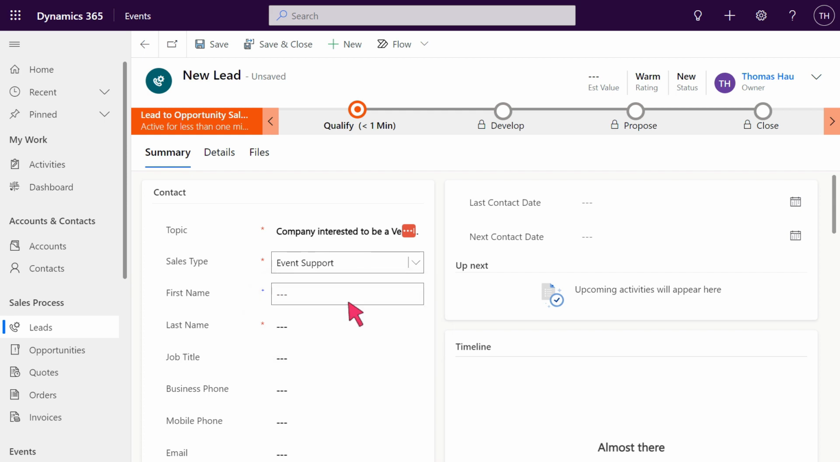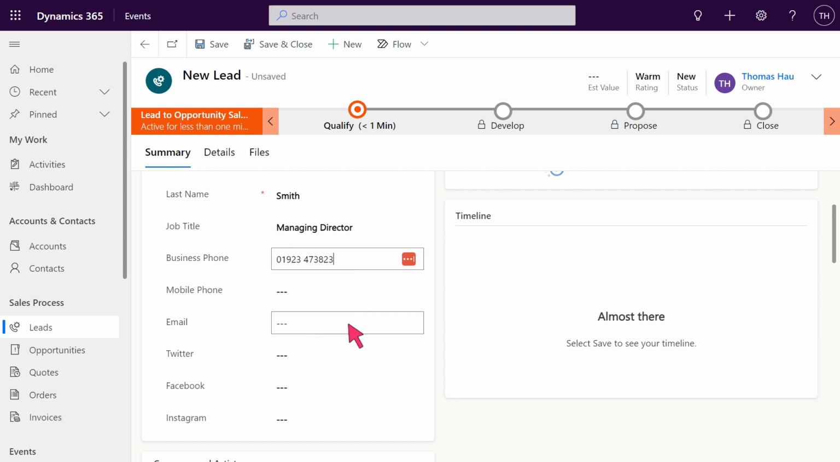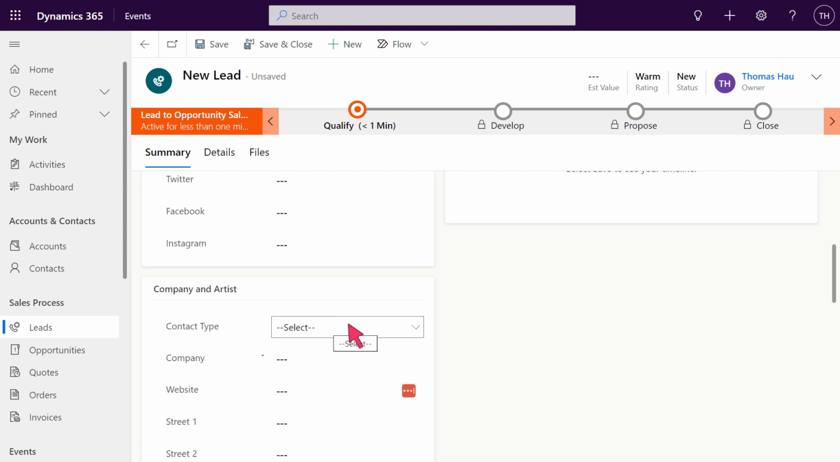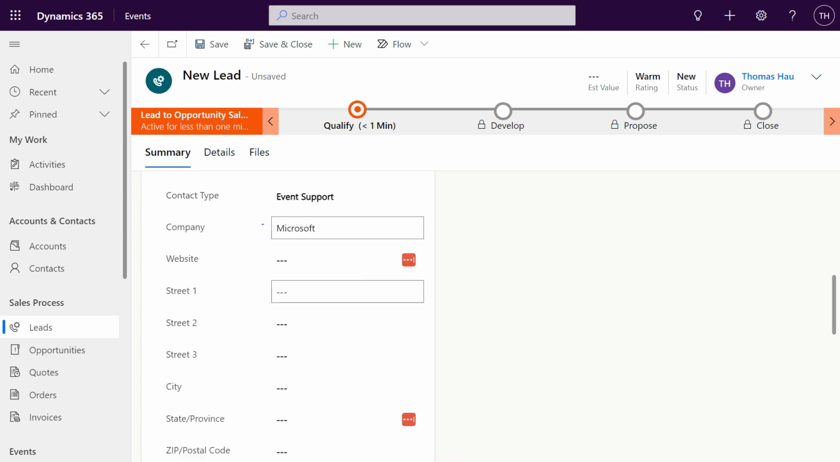Click on the text field First Name and enter the details for the person who is the main point of contact. Click on the field Contact Type. Select Event Support as your contact type. Click on the text field Company. Enter the details for the company who is supporting the event.